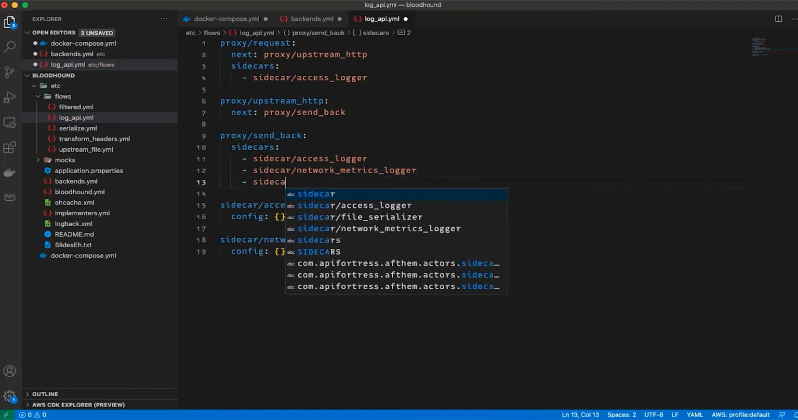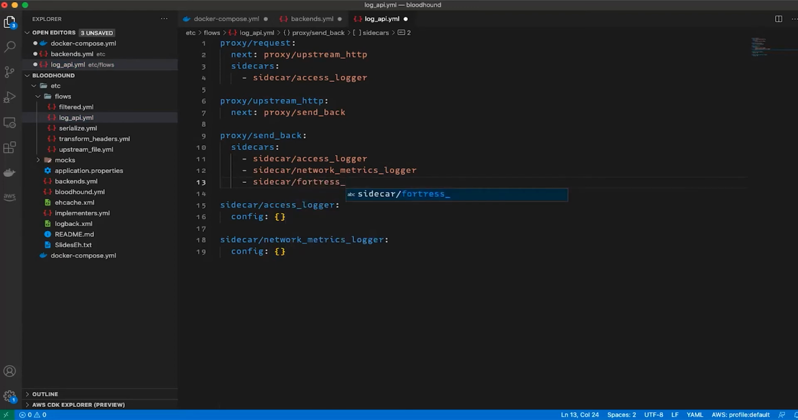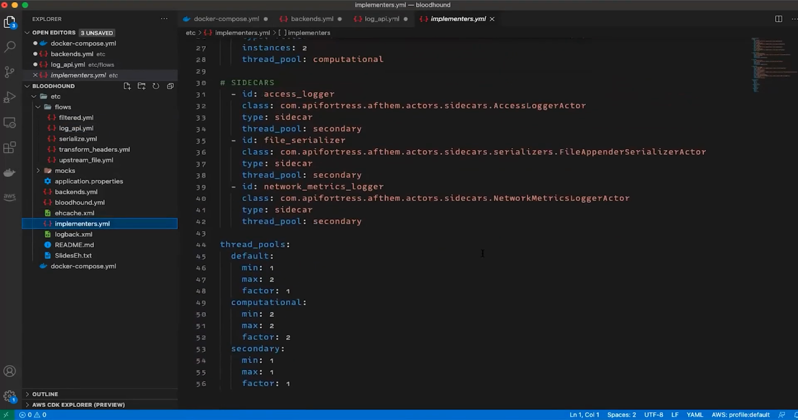So a sidecar in Bloodhound terms is just like a little extra thing that it does as well as what it's trying to do. Like logging is a sidecar because it's not part of the request. It's just a feature you add to it. Think about a sidecar on a motorbike. It lets you have an extra passenger, but the passenger can't steer or anything. So we're going to add a sidecar which forwards to API Fortress. We're going to need to go to implementers.yaml, which tells Bloodhound what sidecars it has.